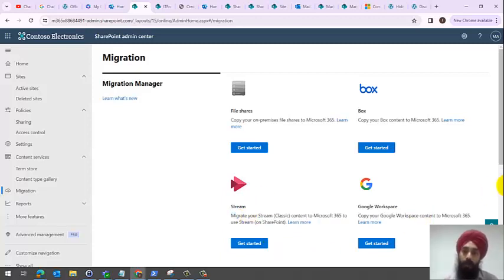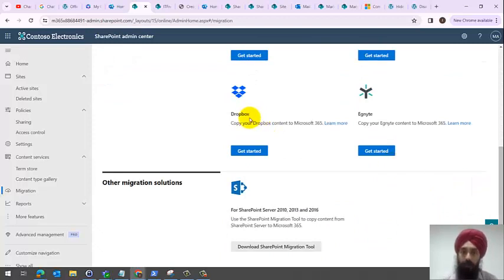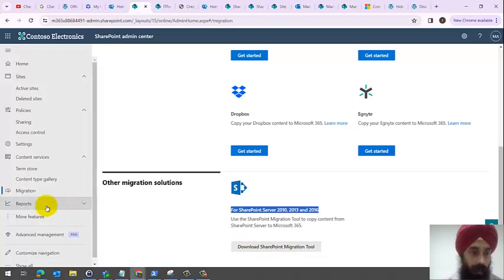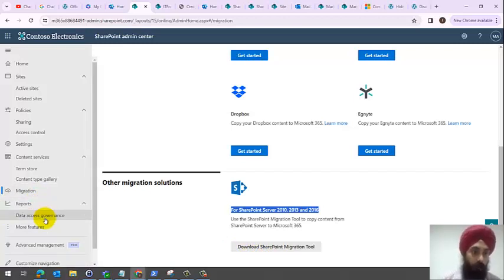We have a few more options for migration. We have Dropbox migration, and we can also migrate from the 2010, 2013 or 2016 on-premises version of SharePoint. That you can also do. For that, you have to download this migration tool. Okay. We have some reports.